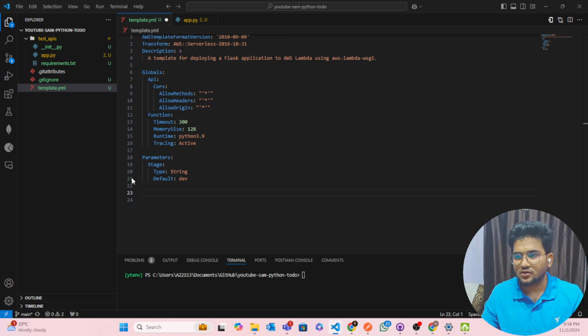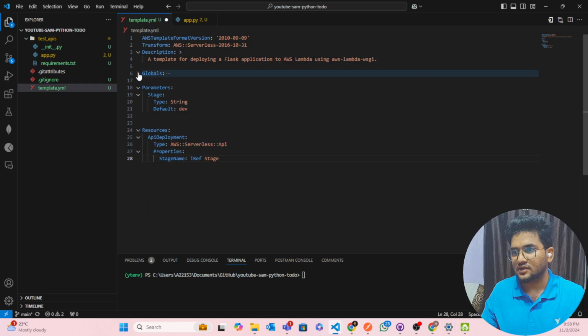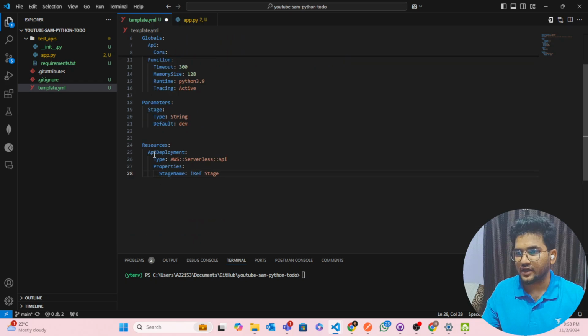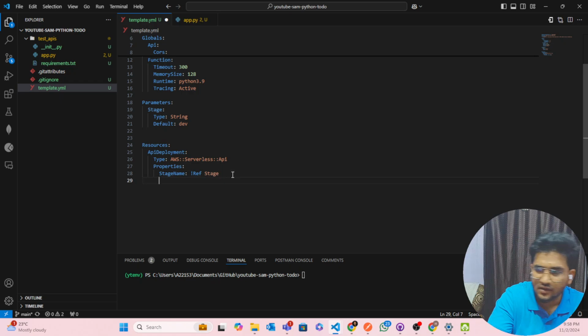So what resources do we need? This is the parameter we have defined, globals we have defined. Now I was defining the resources API. This thing we need to give, and we are referring to this stage. This stage we are referring from the parameters. It will take from there.